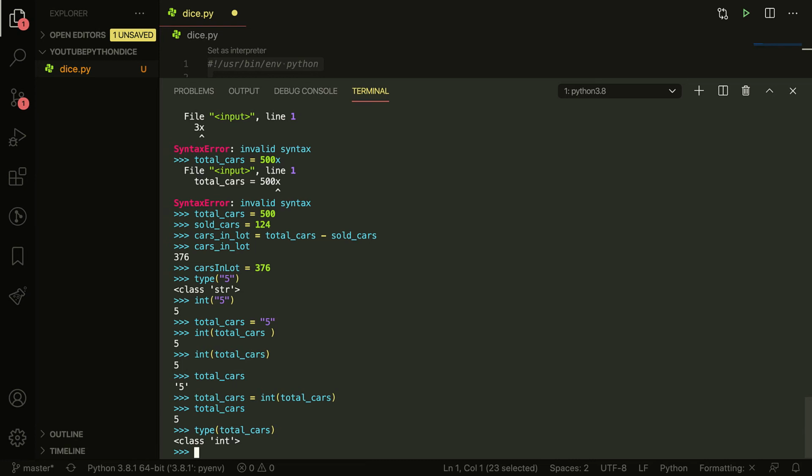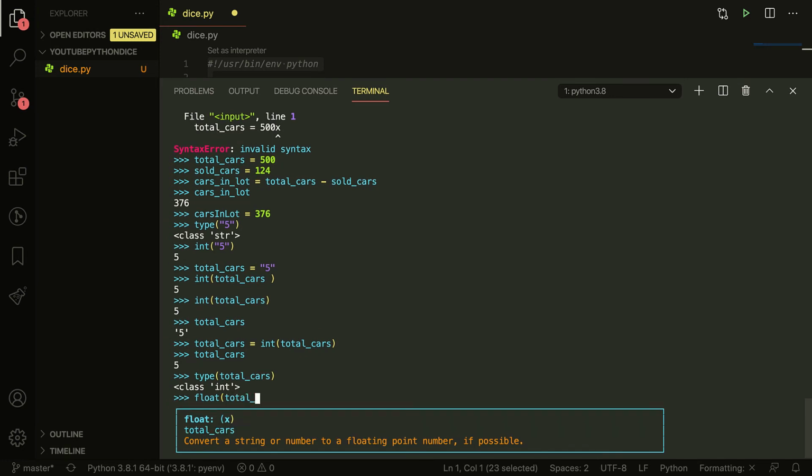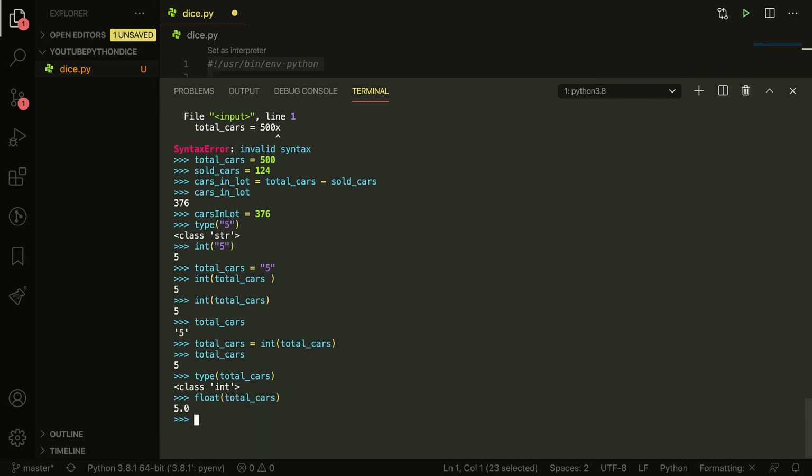If I wanted to make it a float, I can do the exact same thing. So float total cars, and it gives me a 5.0. And I can save it the same way.